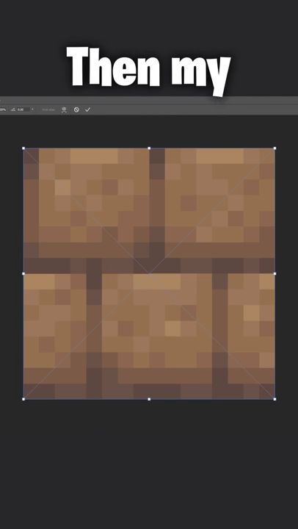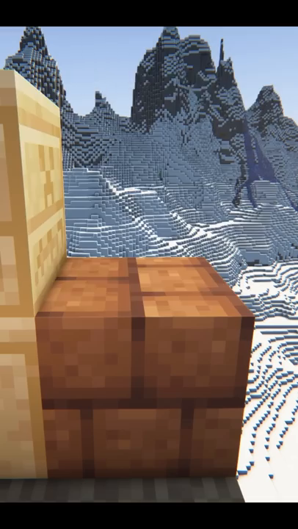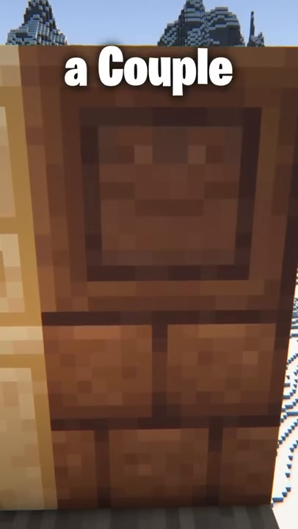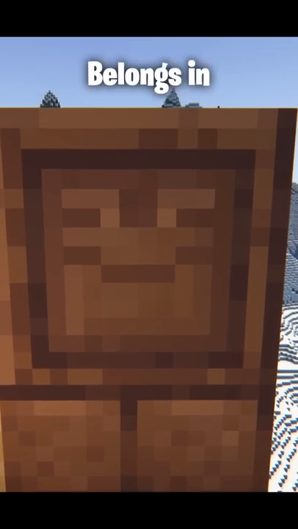So I hopped into Photoshop, started with the mud brick texture, then my recording corrupted, and now we have a frog. But wait, it wasn't quite right. I tried a couple more times and finally got something that feels like it belongs in Minecraft.